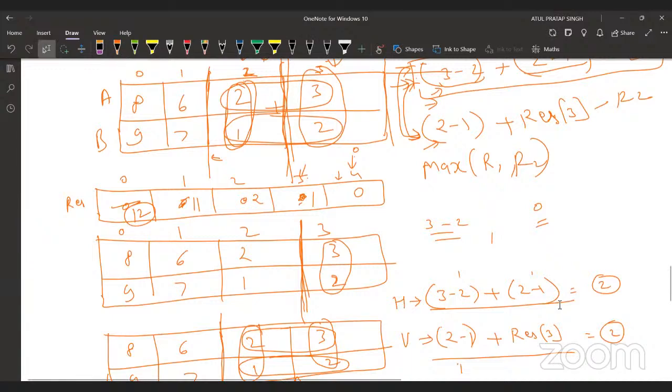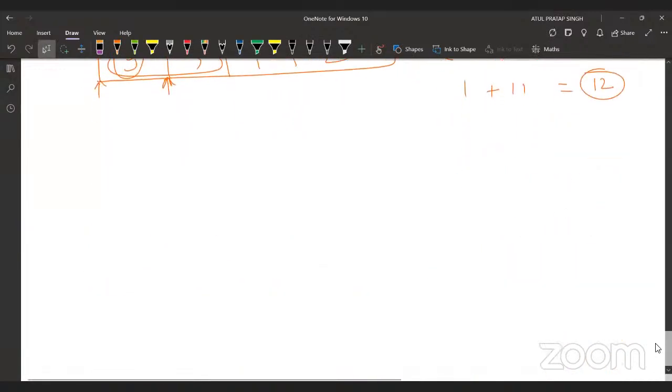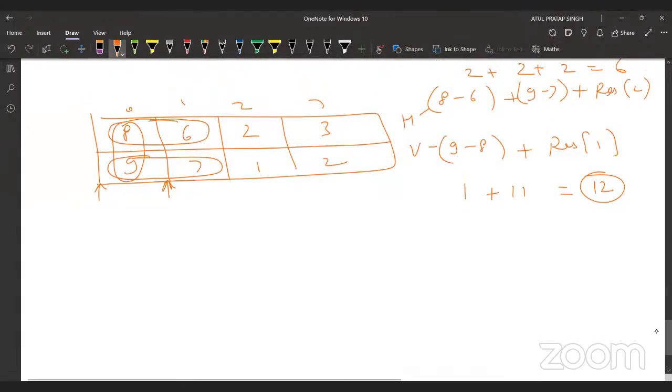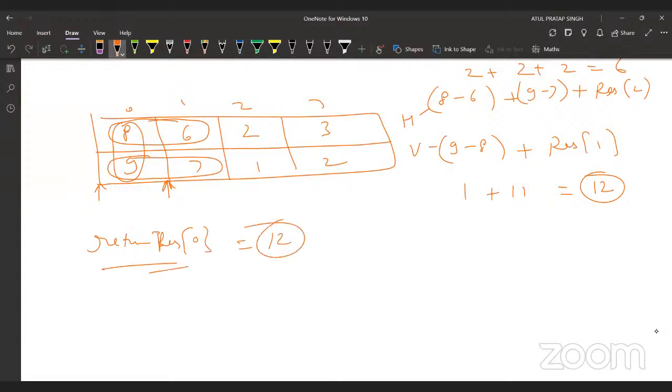And in the last, we will return the value of this zero index. Basically, 2 adjacent RES positions are required for iteration. So return RES0 directly. So the total 12 is the solution. Using this approach, we can return the answer, but we cannot return the position of tiles. Here we are getting the correct answer.